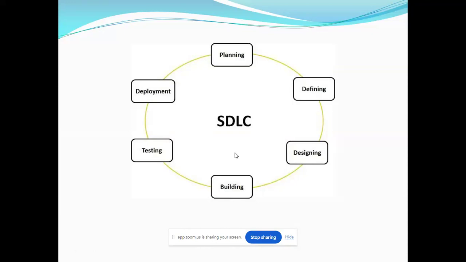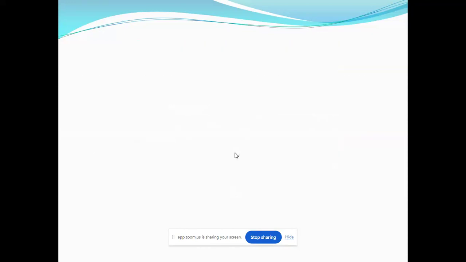Building. Right, building is nothing but coding. Once the coding part is done, what do we need to do? We can go with the testing part. Once the testing part is done, then we need to go with the deployment. Is it clear, guys? So this is one of the most important ones.